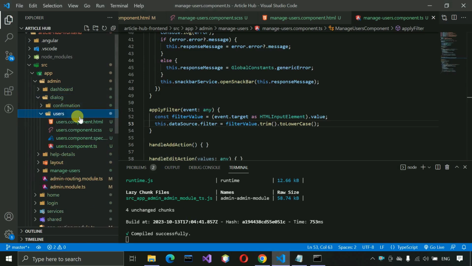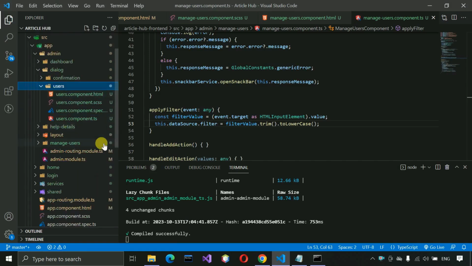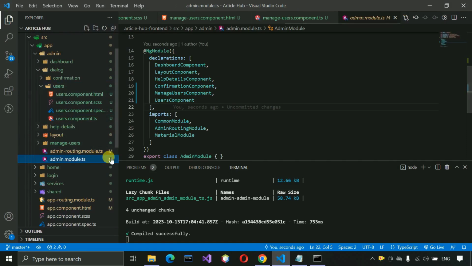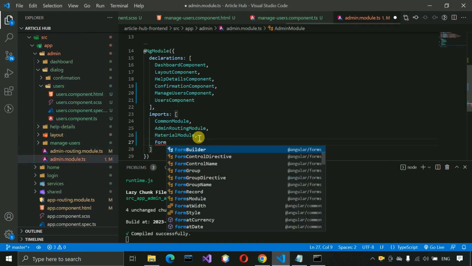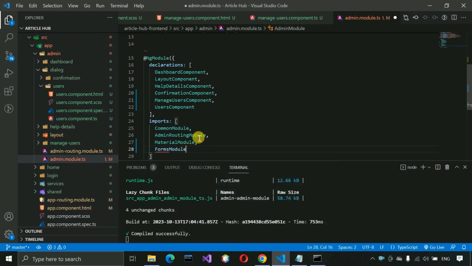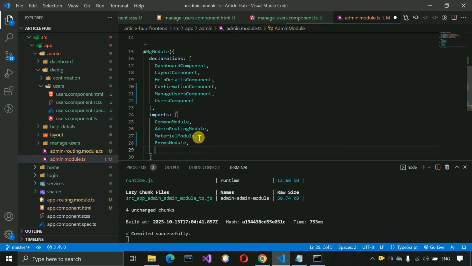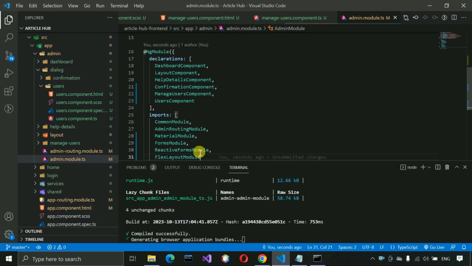And before that, we also need to import some of the packages which is modules which is required for this project. So I'm going to app module.ts file, and here we need to import form module, this one, and reactive form modules, and flex layout. I have already explained you about these three modules.